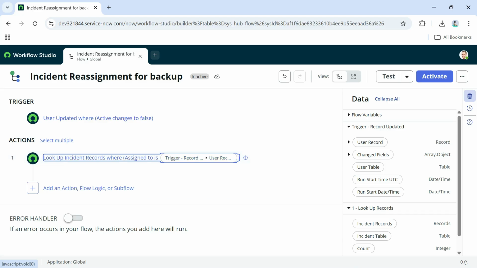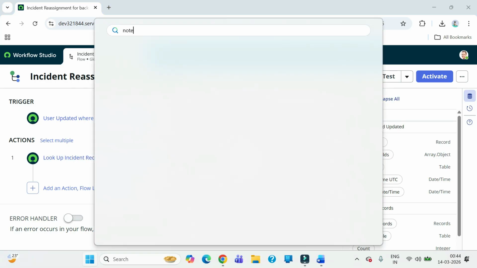Now we need to update the assignment group. What we need to update? Sorry, not the assignment group, but the assigned to from the existing user to the backup resource. But there is a check here, guys. Let me explain it on the notepad.